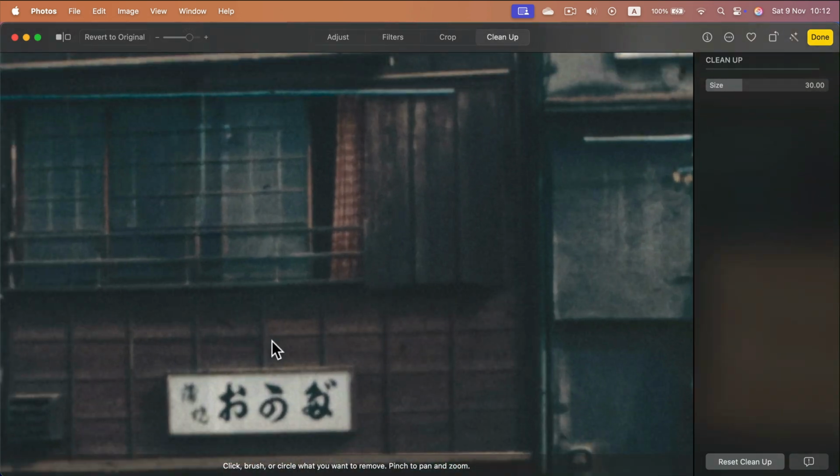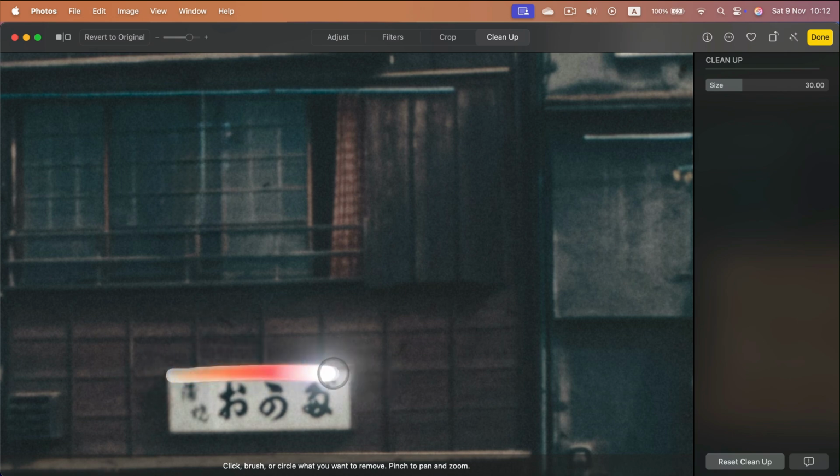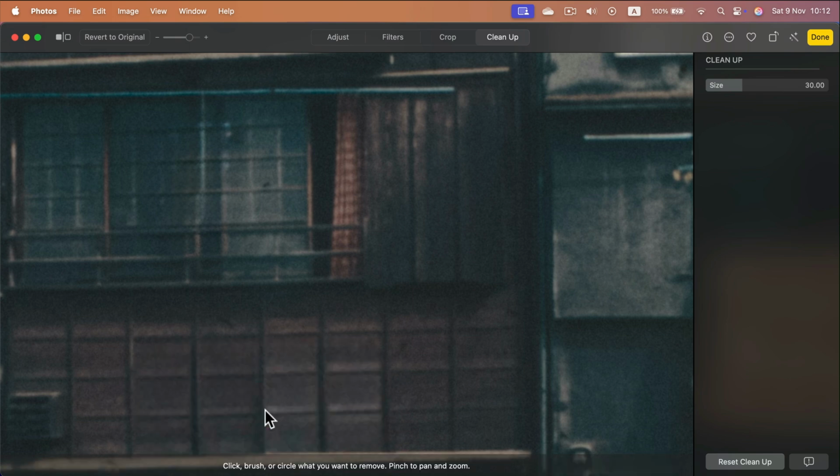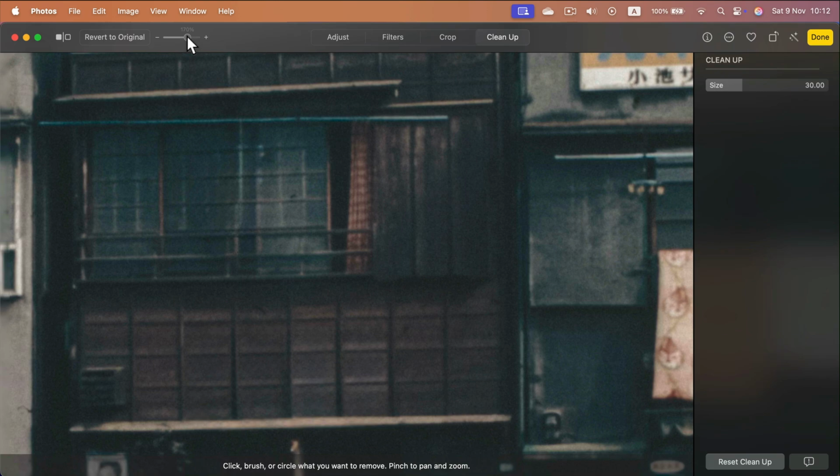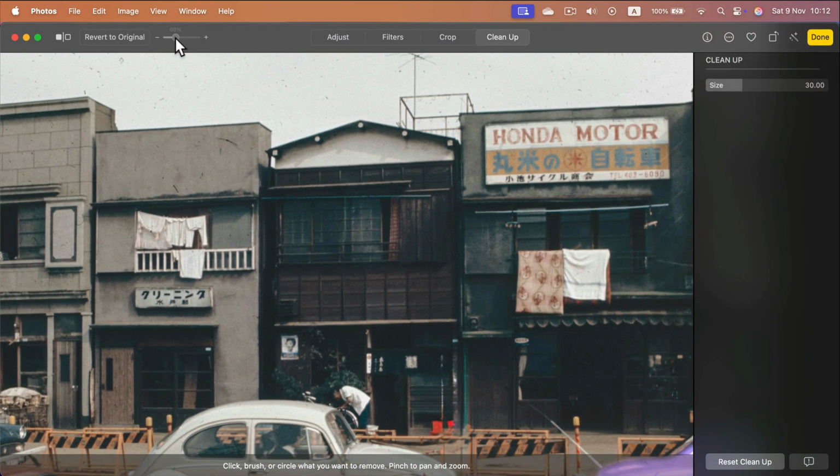Alternatively, if it's not highlighted, as I just showed, we can use this brush, we can paint over elements, and then the program will generate a new backdrop in this area based on the surroundings. Just like that. Take a look, we got the proper pattern here. So that's really nice. So that's how you can use AI cleanup on your Mac.